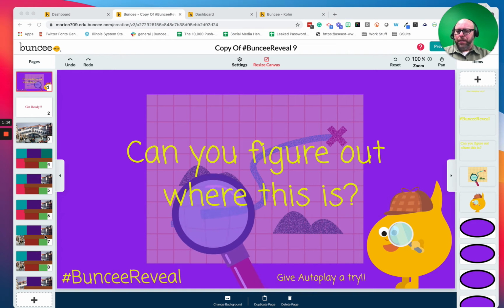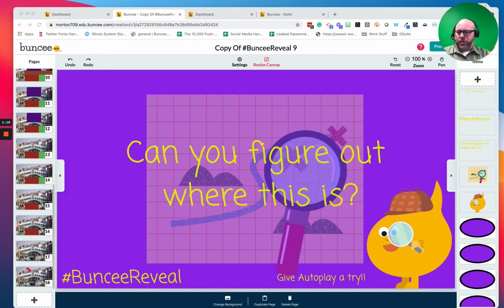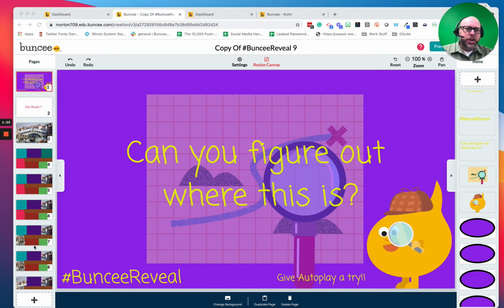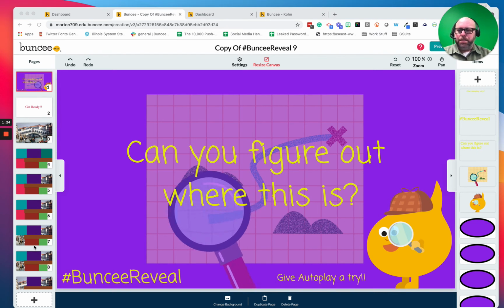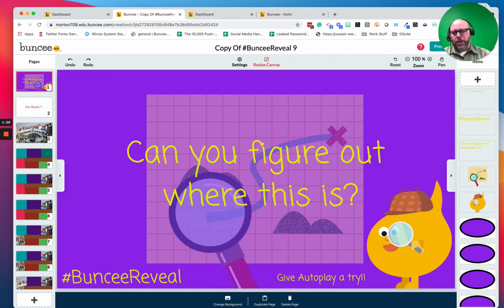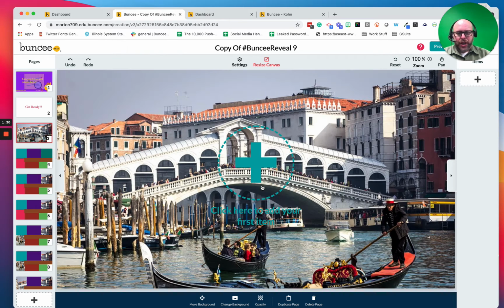This is what the finished Buncee looks like. It's 18 slides, and I'll just kind of walk you through, like I said, my process. And actually, I start with what would be the equivalent here of slide 3. So I want to come up with, in this case, Venice, the Rialto Bridge.